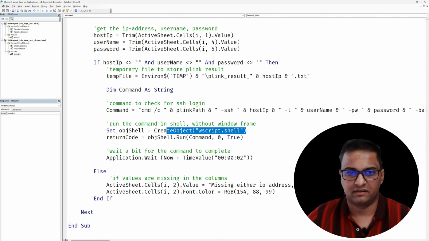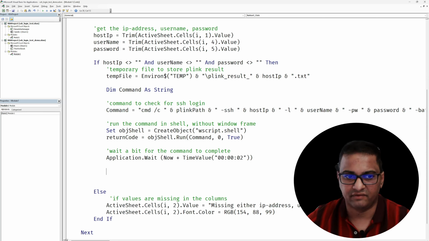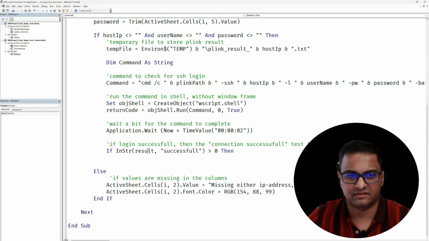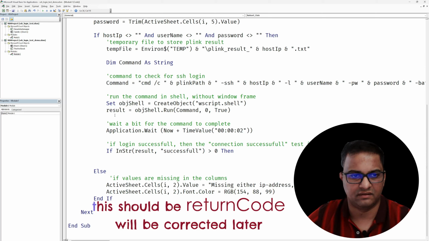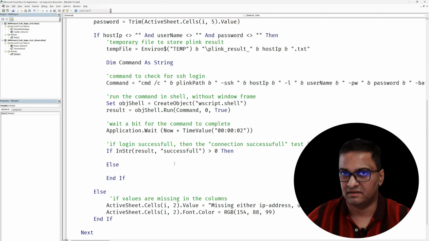What I've done here is create a shell object and run the command with the window minimized and wait for a bit. Now we know if plink has a communication, connection successful will be returned in the text file. We have to match the string in this text file. I'm going to check for successful in this result string. So please mind me, this should be result, not result code. If the result has successful within it, then the connection is successful, else the connection has failed.